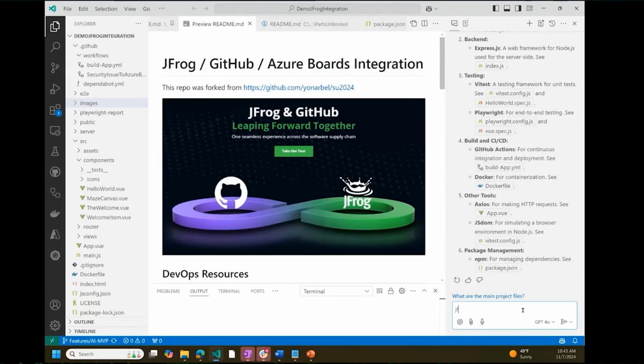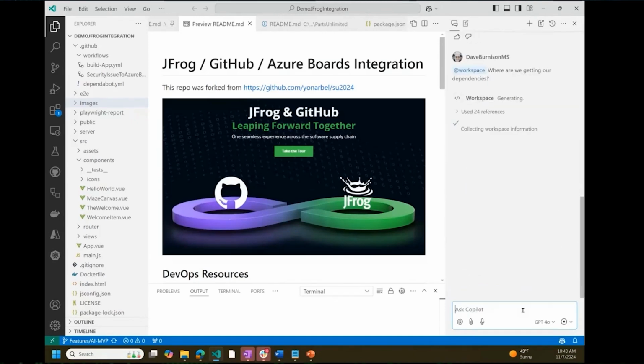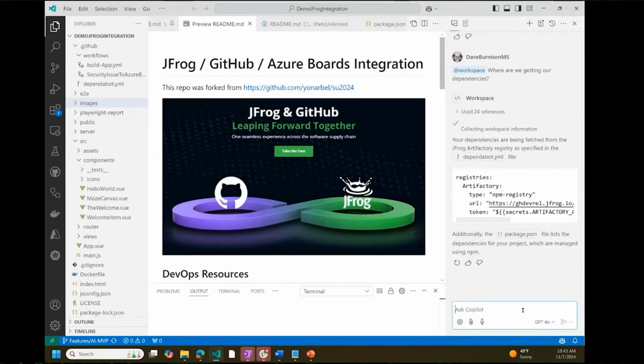have sort of our own cache so that we can vet all of those dependencies first rather than pulling them directly from the public systems. So here we can see, yes, in fact, we are using JFrog Artifactory based on the information that's found in the workspace and everything here.